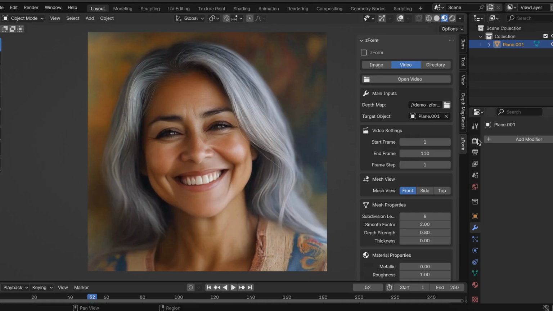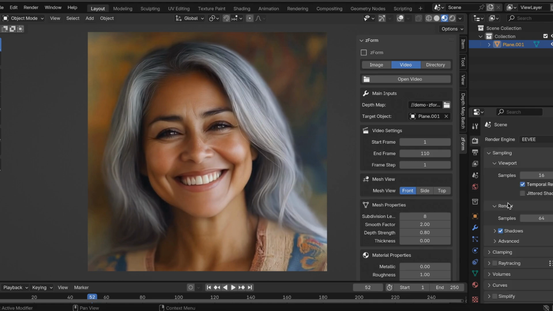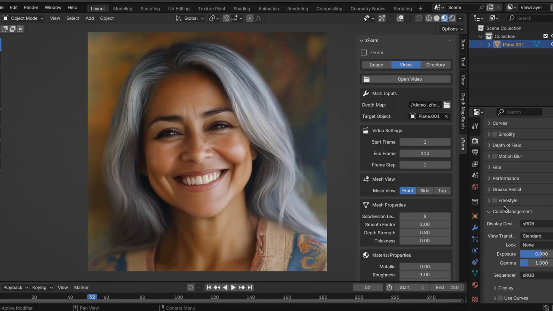You know what? There's one more thing I want to show you. So if you go in the Render tab and then scroll all the way to the bottom, under Color Management, change it from AGX to Standard. This will help with visibility in the Material Preview section.